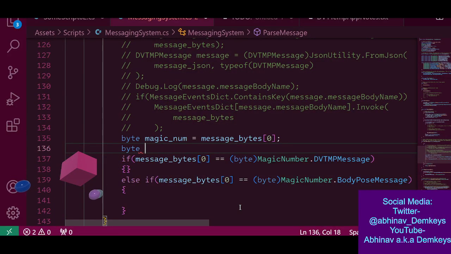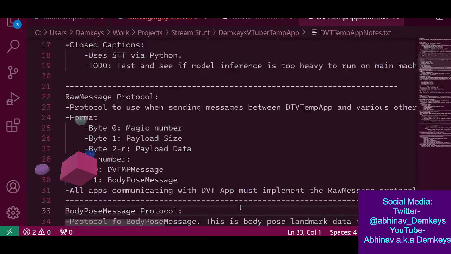Oh, I missed something, didn't I? Hold on. I definitely missed something. The payload size has to be higher. It cannot be 1 byte. I did not take that into account. If it's a byte, it can only be 255 bytes max. The payload size is definitely going to be way, way bigger. What's the size of an integer? Is it 4 bytes?